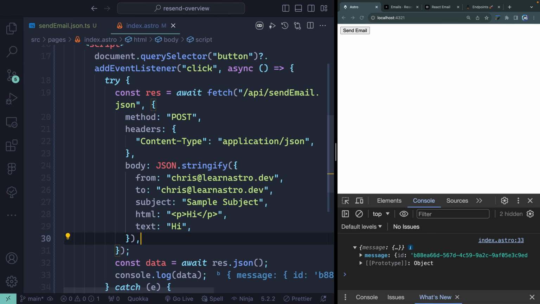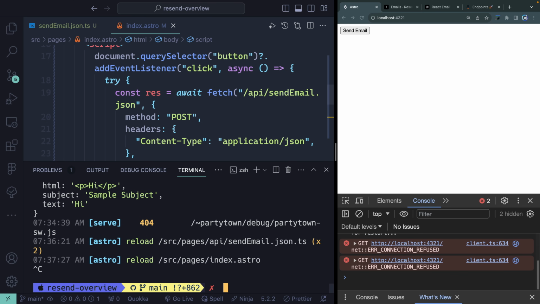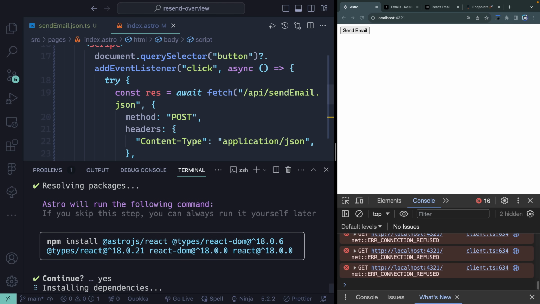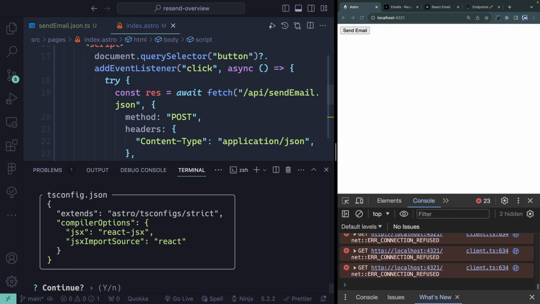Now, let's do that final thing I promised in the intro, which is to actually create a dynamic email with React. So to do that, we need to do a couple of things. I'm going to go ahead and close this down. In Astro, we can use different UI frameworks like React, but we need to install them first. So I'll do npx astro add react. It will ask to install all the dependencies, which I'll let it do, and then it will update my config file and my JSON file.